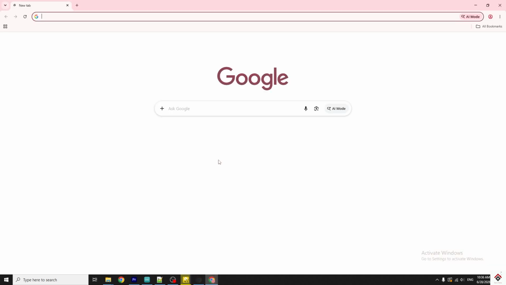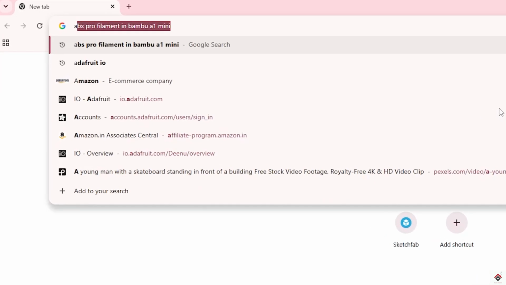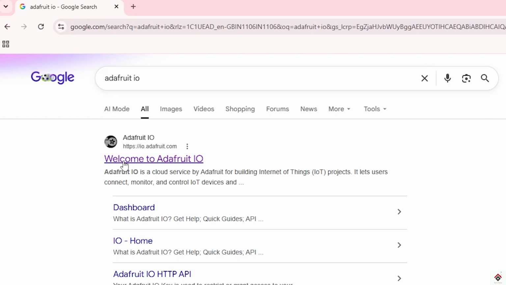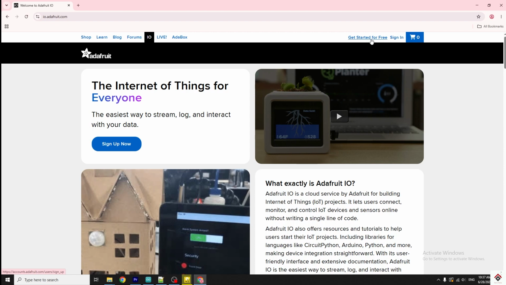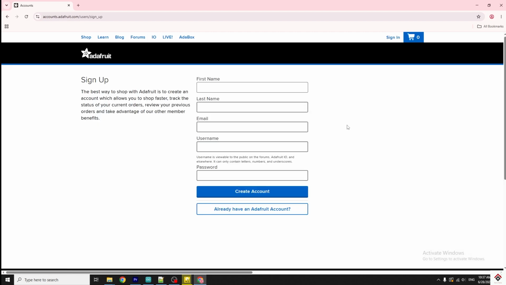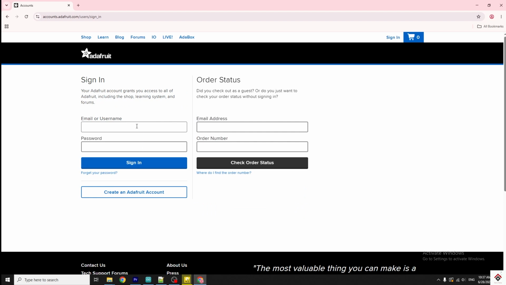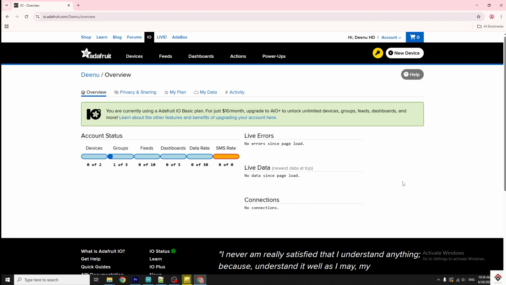For this, we'll create an account on this platform. Go to the browser and search for Adafruit IO. You can open io.adafruit.com and click Get started for free. If you are using it for the first time, you can provide the details and create an account. I've already created it, so I'll directly go to the sign in option, provide my mail ID and password, and sign in. So this is the dashboard.